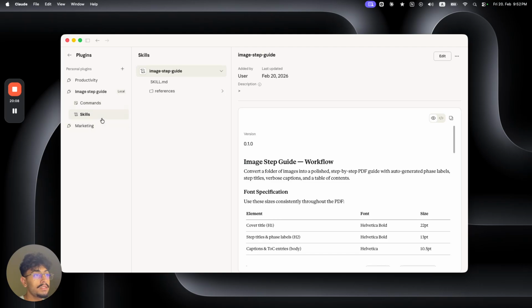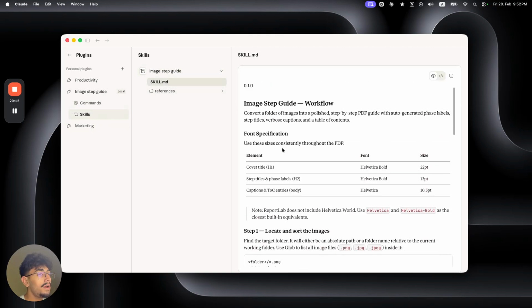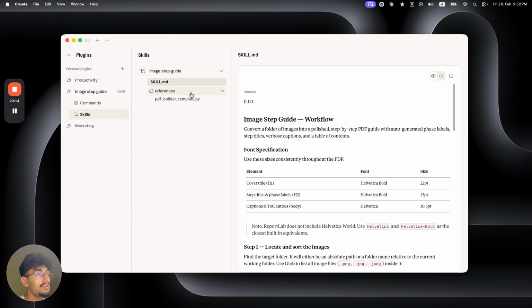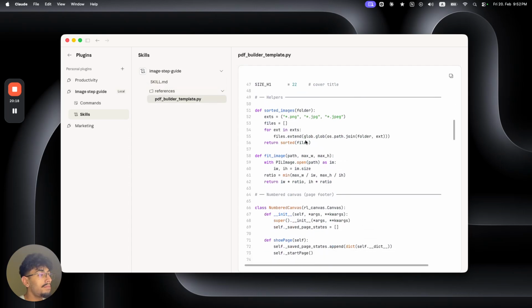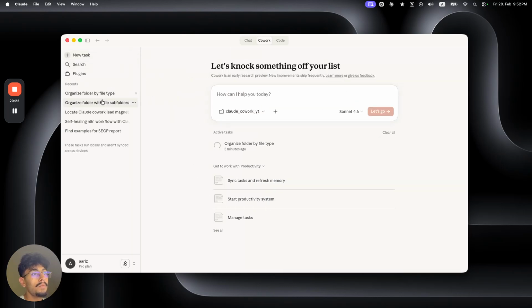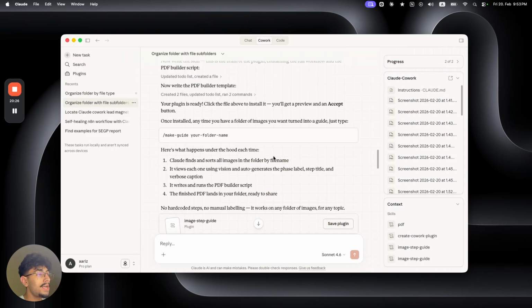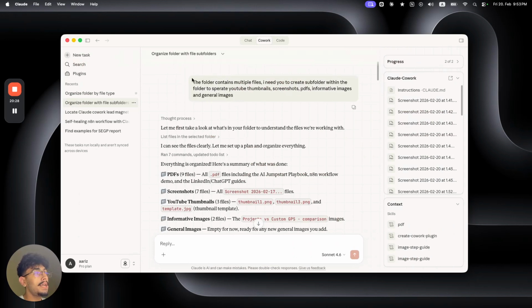Now if you look at the skills, what does it have? The markdown file, right? Very short, very concise, very easy to read, but it wasn't even made by me. None of this was actually made by me. I told Claude, okay, so you can see if I go back here, I told Claude that the folder contains multiple files. I need you to do this, whatever.